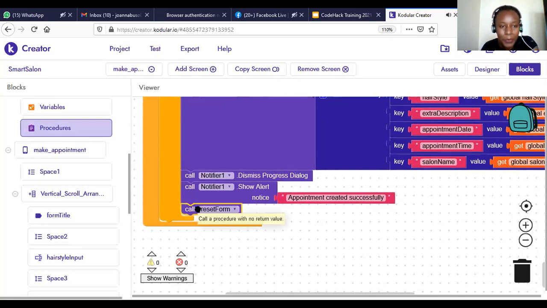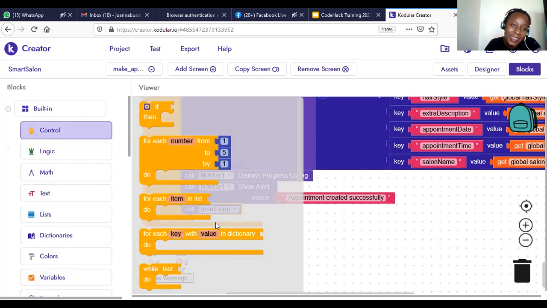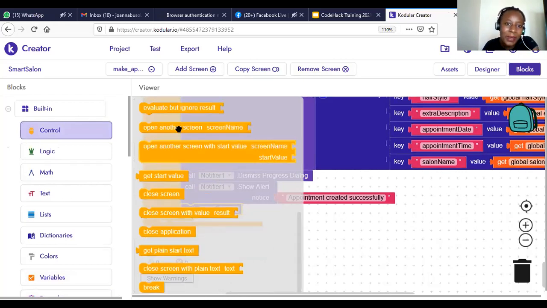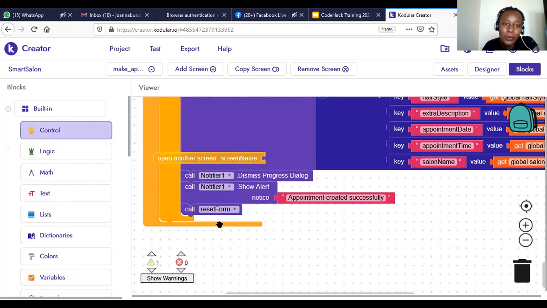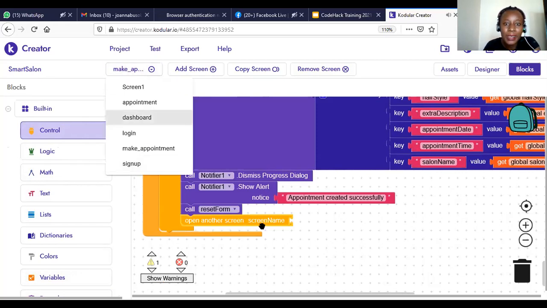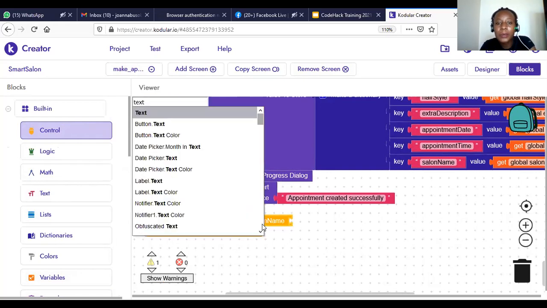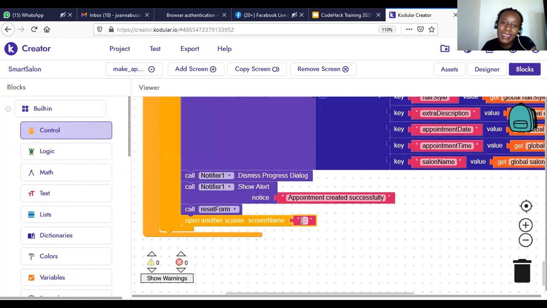And then you open another screen name. We are finalizing. This is just the user has done everything correctly. Open another screen name. Appointment, depending on what you have. I'll confirm mine. It's appointment with only a T, without an S. So if you called yours appointments, make sure that you call it exactly as you've called it.